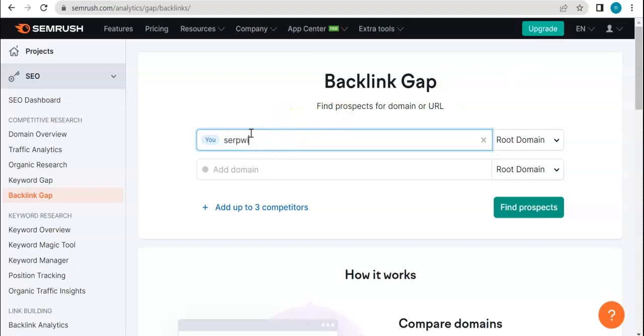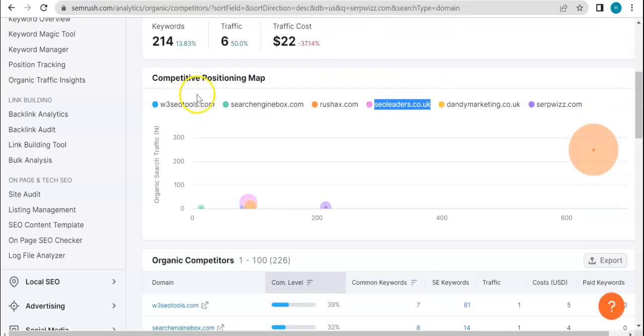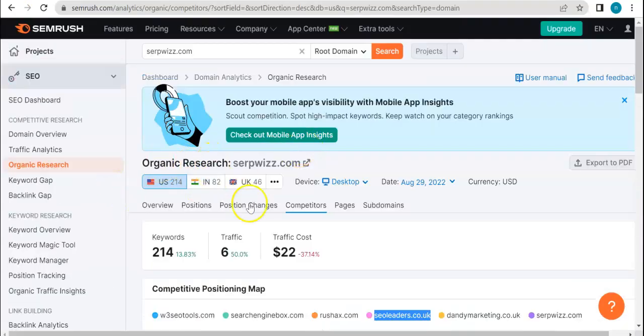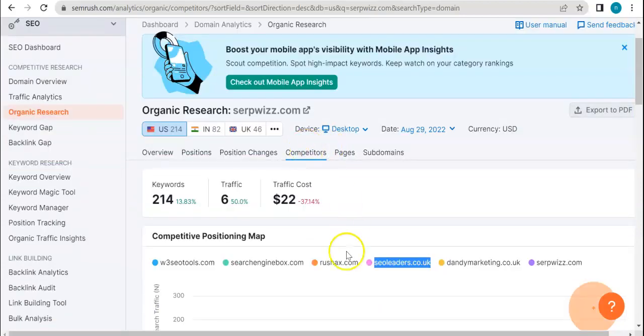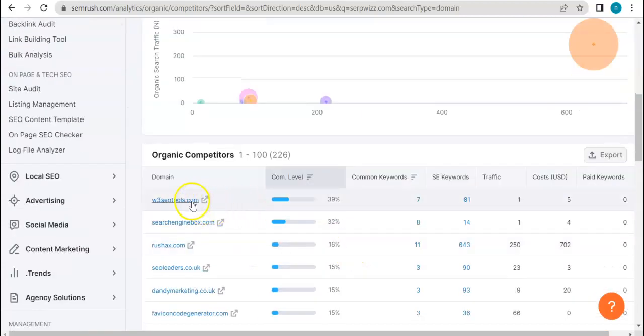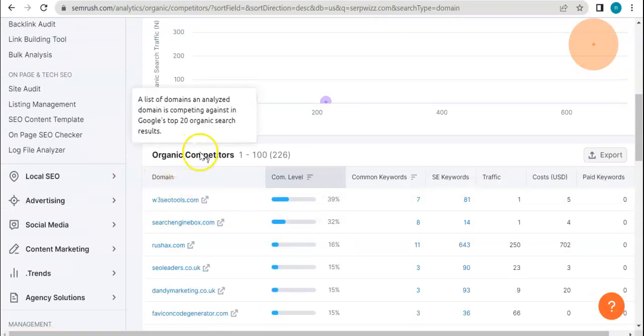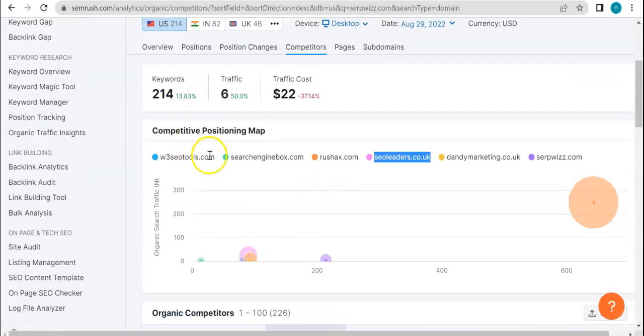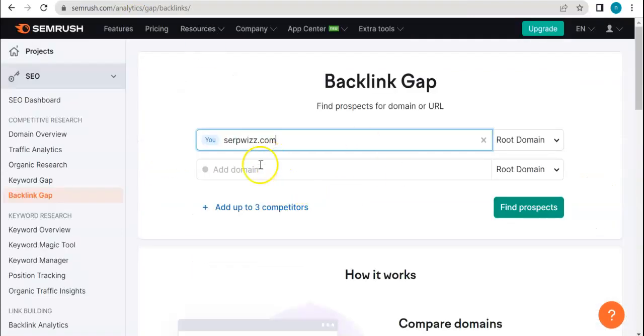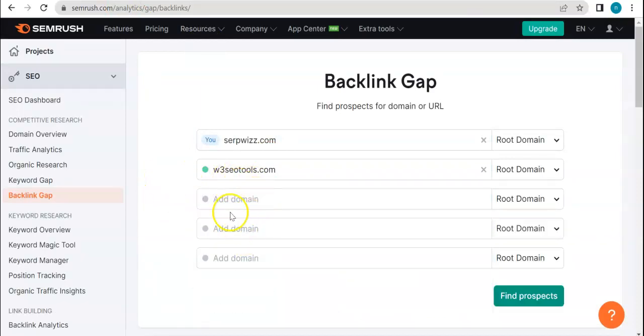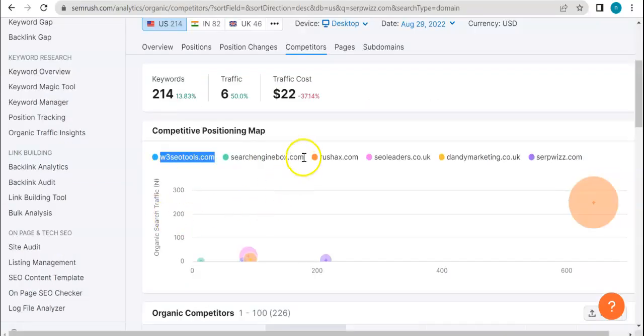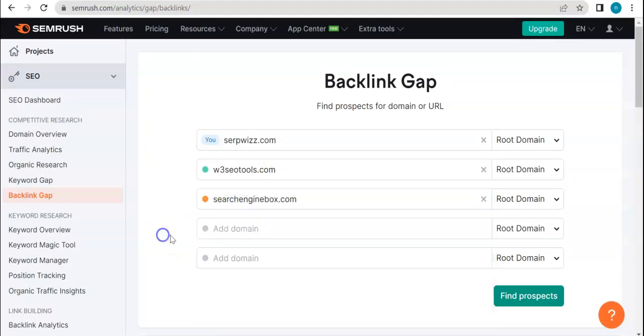So I'm just gonna use Serpwizz and use a different SEMRUSH tool, which is organic research, and going to the competitors tab, we get to have a look at the competitors that we can input for this specific tool to work. So I'm just gonna use this one, and you can add this much. I'm gonna use the next one right here. So I'm just copying these domains.